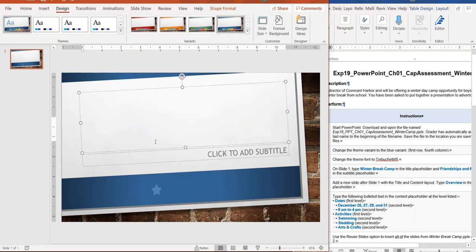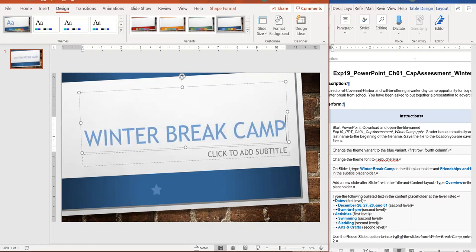We have to type in winter. Now, it's upper and lowercase the way that the instructions have it, but this box here is defaulted to all caps. So, it's going to be like this. Don't try to change that. Memories, yeah. Very cool.